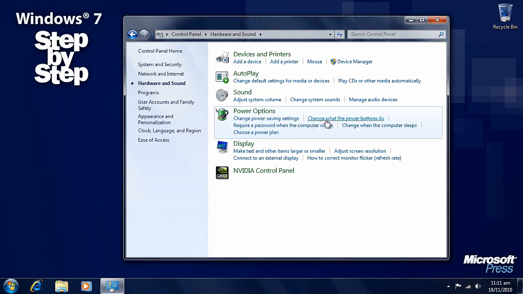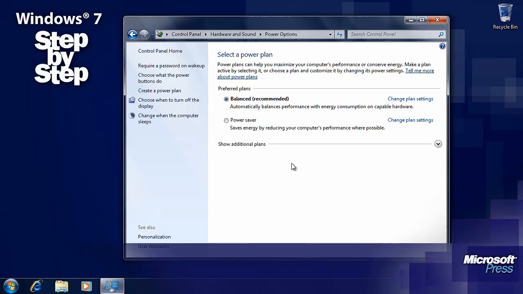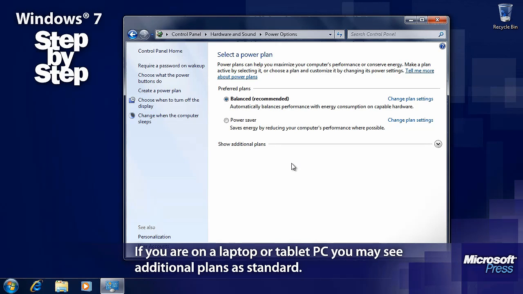We have power saving settings, changing what the power buttons do, and more options. Click on Power Options and we'll have a look at all of them here. Now, by default there are two different plans on a desktop PC. You may see a third plan if you're on a laptop.